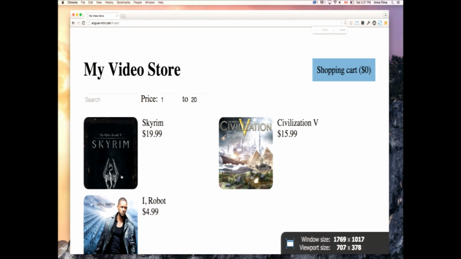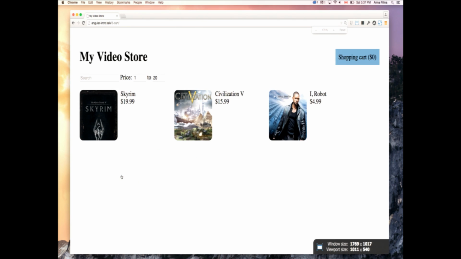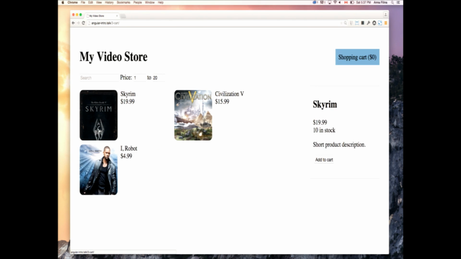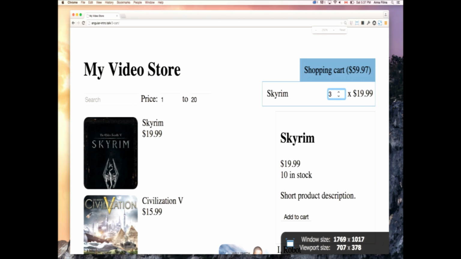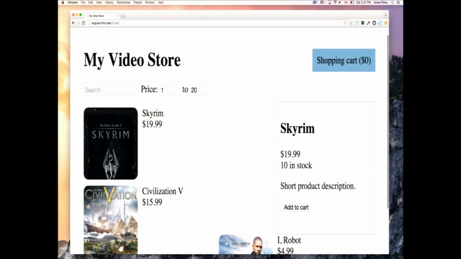Okay, so this is a rudimentary shopping cart, just to illustrate the example. So let's say I click on this item and I want to add it to my cart. As I add to my cart, see, it added it here at the top. And then I can start increasing the quantity, and as I increase, you see the price changes there.